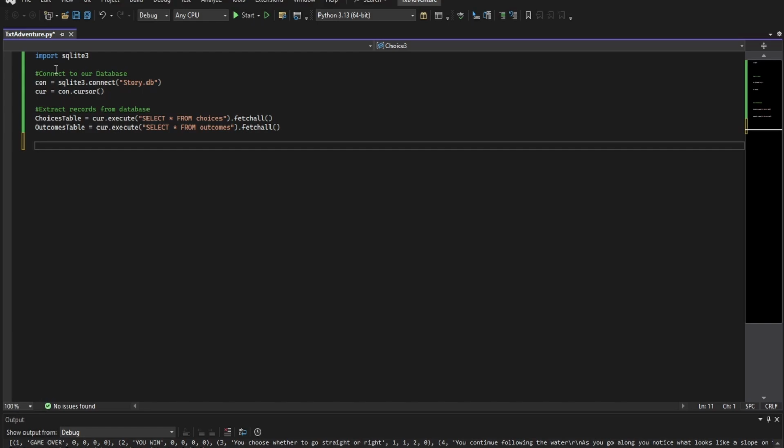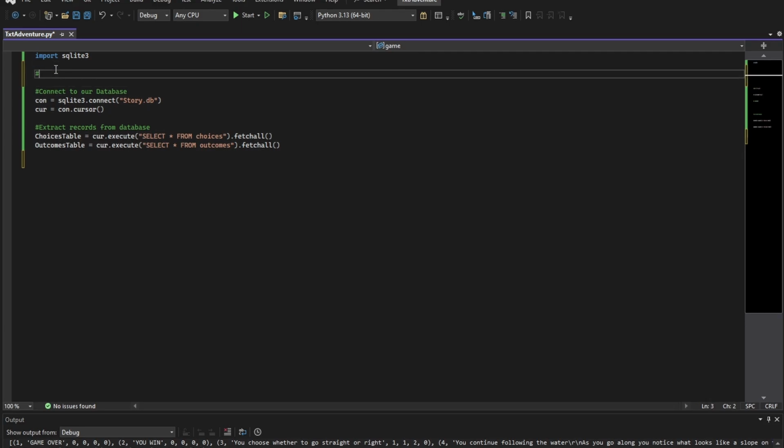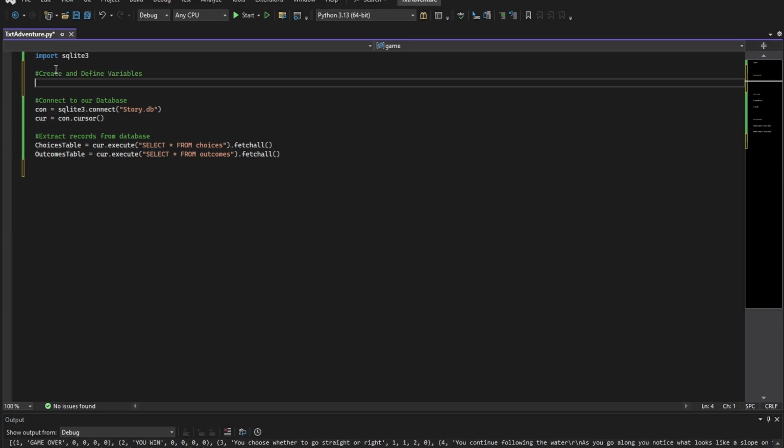And before we start going into the loop of the game and the mechanics of it, we need to create some variables first. And these variables are what's essential to the game and what we need to align with the data that we've extracted. So I'm just going to go at the very top here, and I'm going to say: create and define variables.